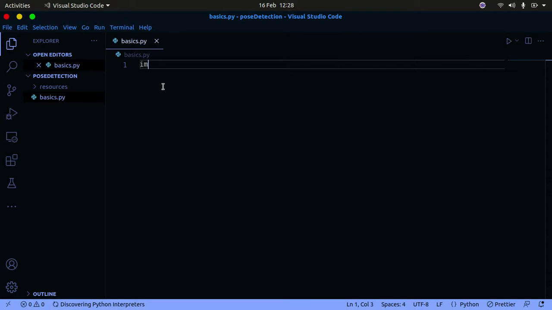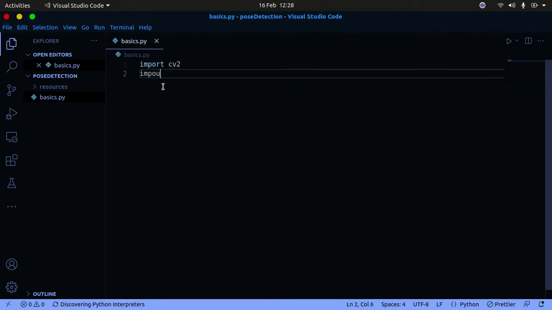So I want to go ahead and import cv2. I want to import, make sure I get the spelling of import right, so import mediapipe as mp. Great. So once I have those imported, let me just close this. I hit the wrong key.